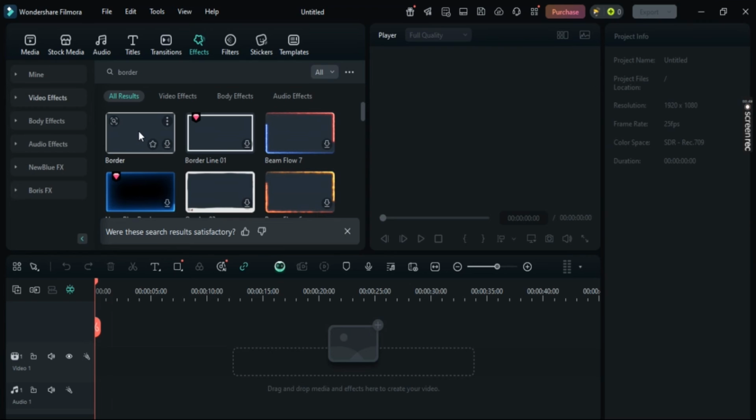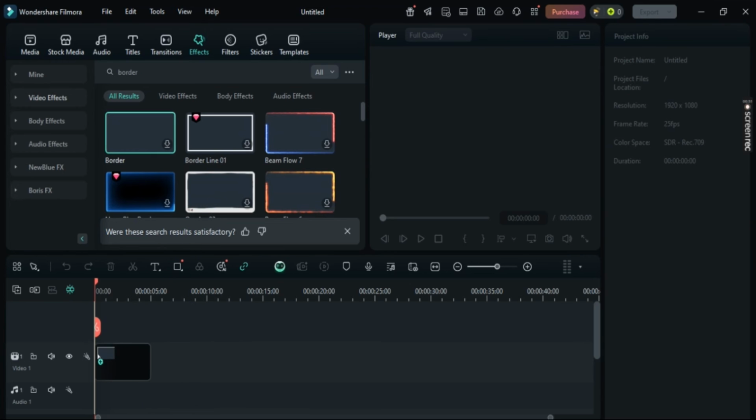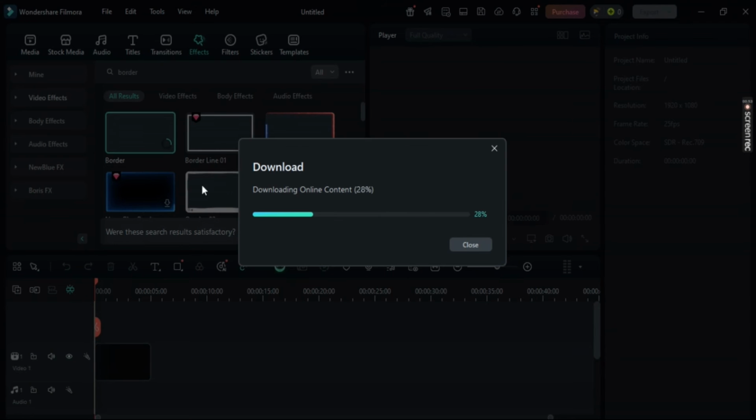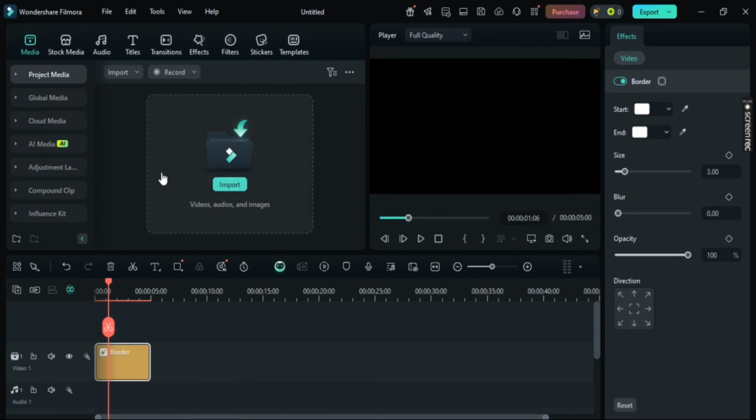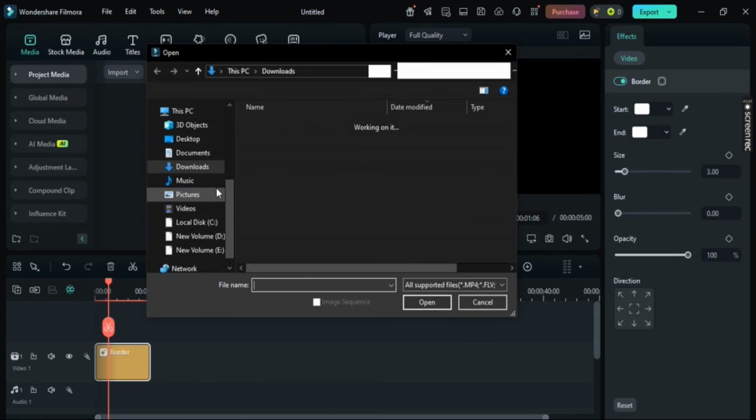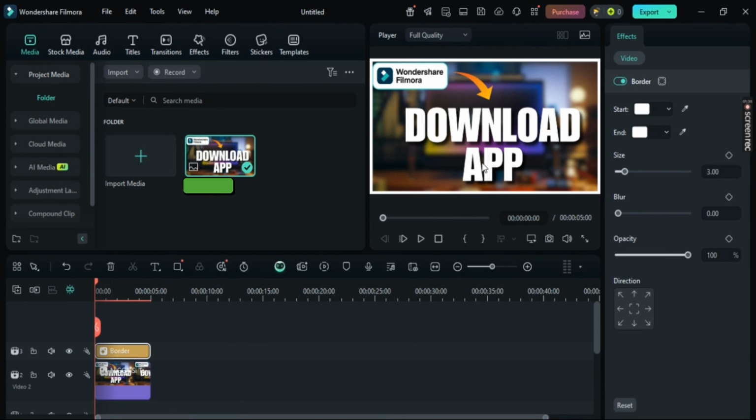Now just simply drag and drop it to your timeline right here. And it will download its content. You can import any media for changes to take place. And as you can see, after I have added an image, you can see borders right here in the corners. And that's it. Super simple and easy.